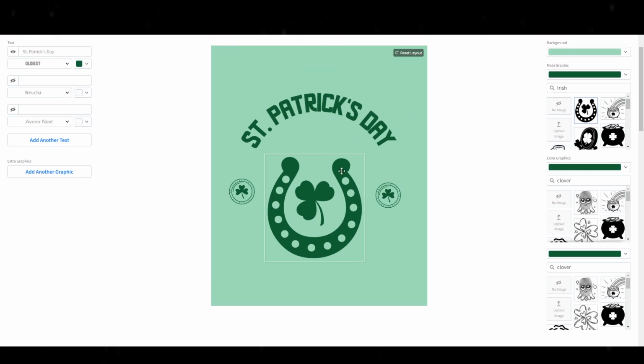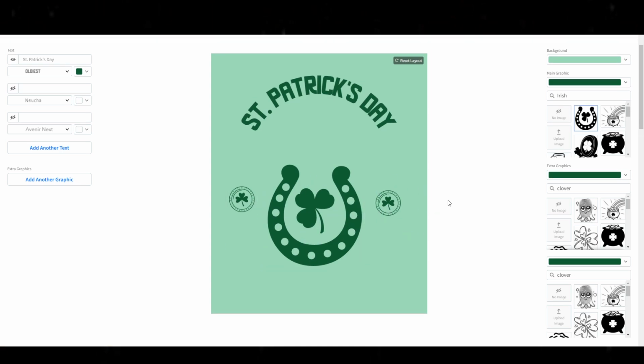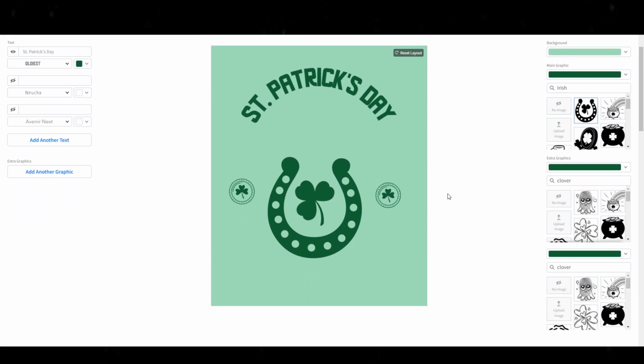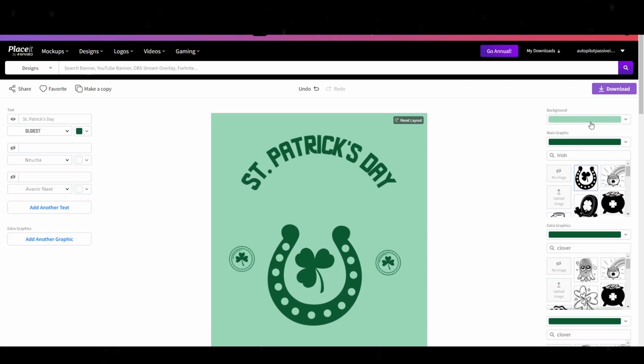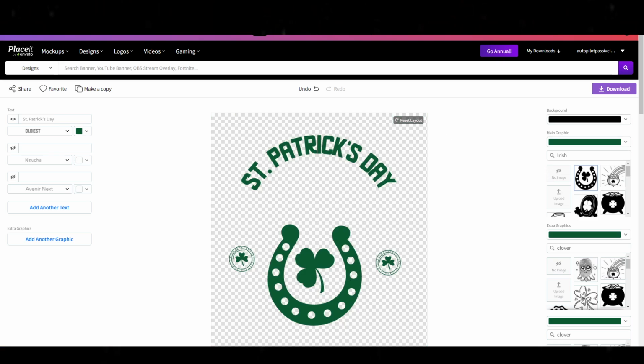You can add graphics, you can add more text, you can set it up however you want to set it up. And once again, this is free. You want to keep in mind when you're creating your designs that you don't want to upload them with a background color. Go over here, select the background button, and select transparent. Now, if you're on the free version of Canva, you can't do this. You can't download a transparent version like this.